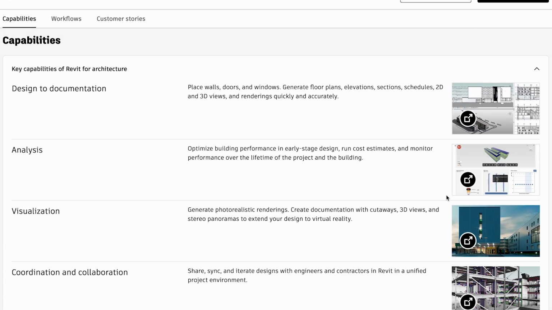Its monthly subscription fee is around $305 or $2,425 annually. Meanwhile, the AEC collection costs $3,115 annually. Now let's take a look at their strengths.